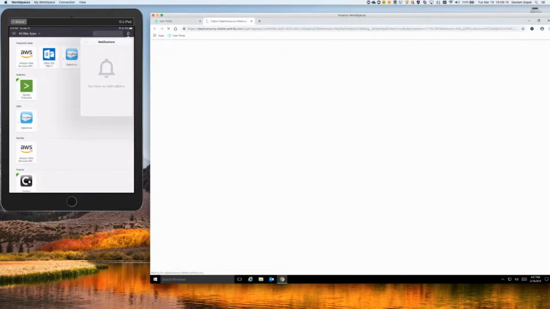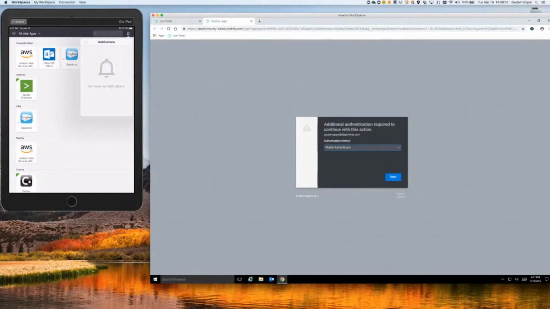Here I could just click on Salesforce, and in this particular example, we have an additional policy that's enabled that says, for Salesforce, let's intervene and challenge the user with a step-up authentication challenge. So I will go ahead and select the mobile authenticator again.